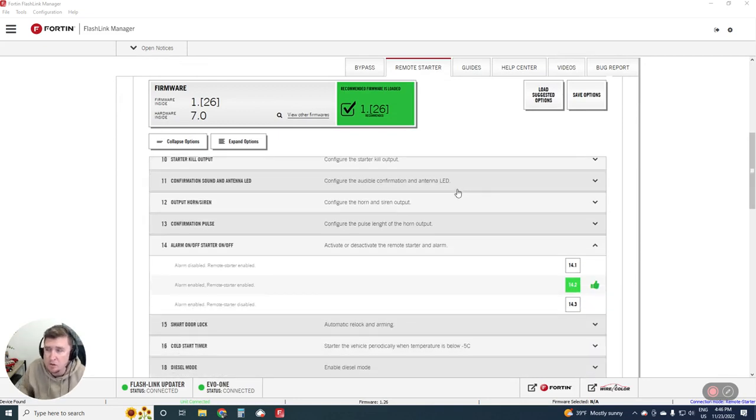I've toggled to the remote starter settings right here, and I'm just going to scroll down to answer part 1 of this question, which is, can you configure the EVO-ONE as an alarm and starter? Yes, you can. The way that you do that is option number 14, alarm on, off, starter on, off, which is activate or deactivate the remote starter and alarm. I see they have a spelling mistake there. 410, if you watch this video, you should probably fix that.